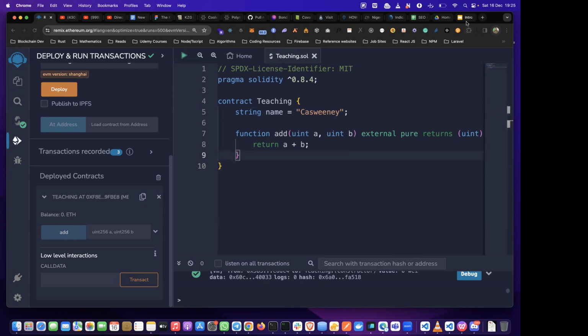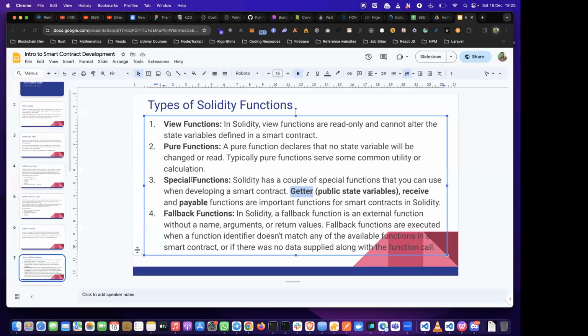Okay, let's proceed. Now, this is about the special functions. Let's look at the fallback function. I remember Sarah said something about a fallback function yesterday, when you guys were taking the quiz. A fallback function is an external function without a name, argument, or return value. A fallback function is executed when a function identifier doesn't match any of the available functions in the smart contract.